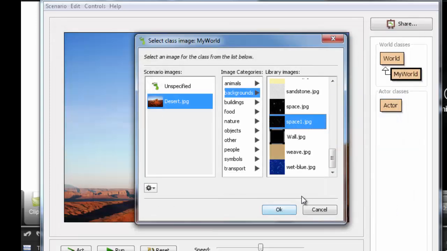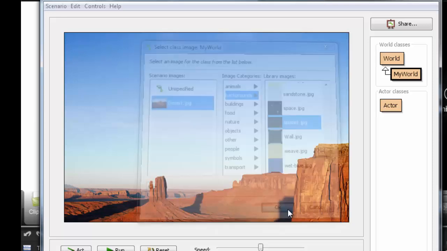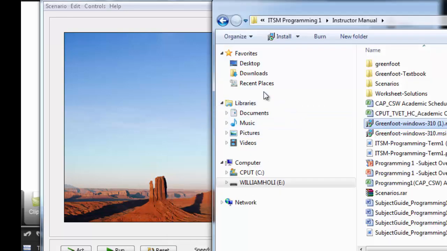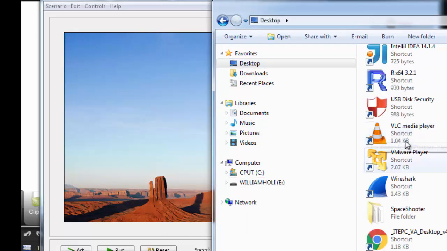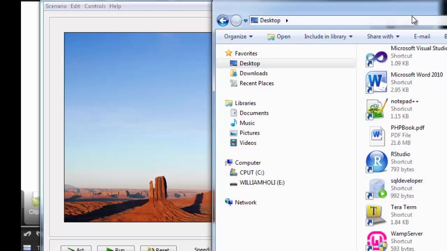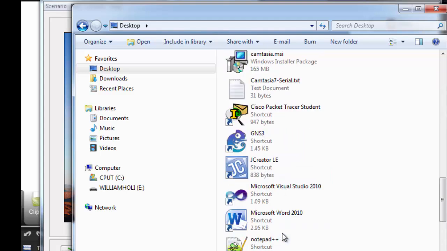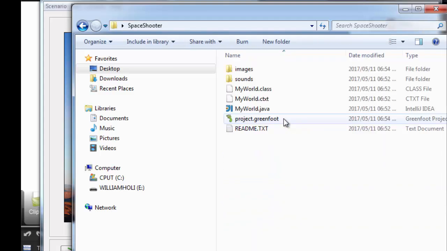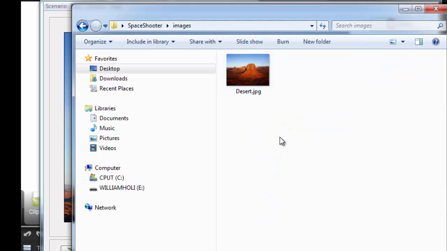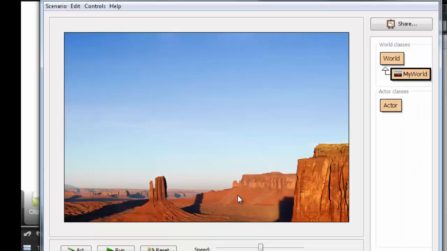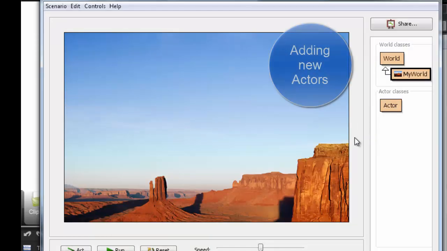So when you do that, obviously it will copy that particular picture inside your current world, your current folder, so that you can see it when you go back to your desktop. Where's the world? Okay, space shooter and inside images. So at least that one has been copied there. Obviously we haven't added any new ones. Okay, so we've got our background there.